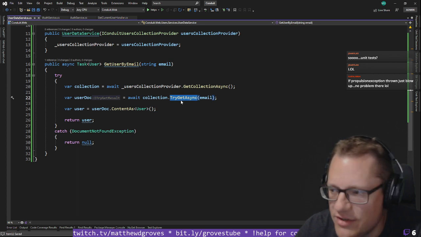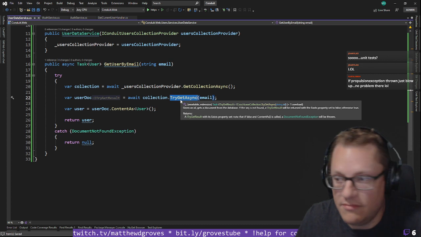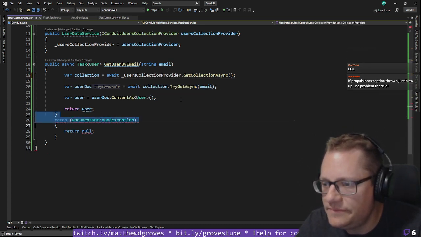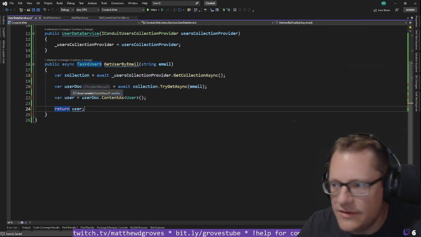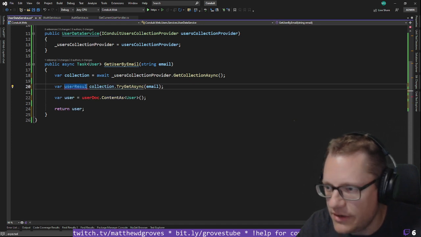Okay, so I could remove the try-catch and use this. All this is really doing though is pushing the try-catch down to the Couchbase SDK, which might be fine. So let's go ahead and do that. I still have to worry about this issue though. This is going to be a user result now instead.